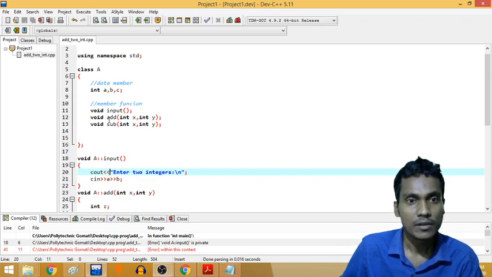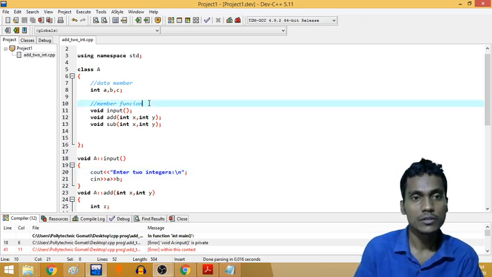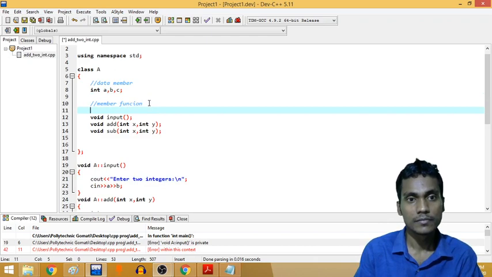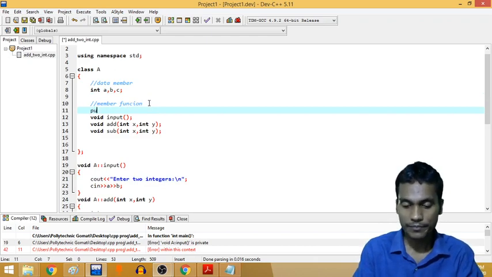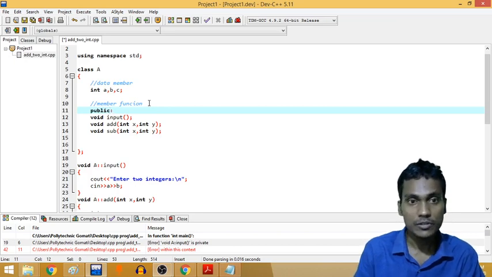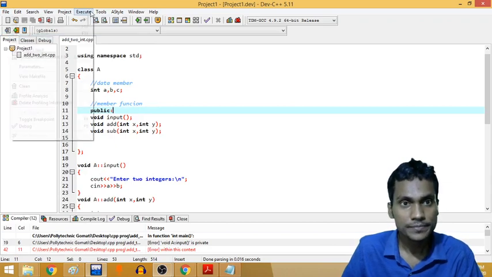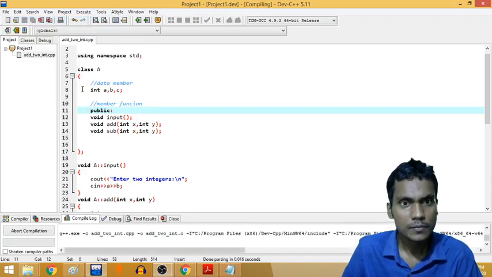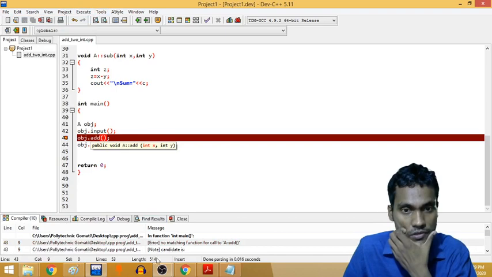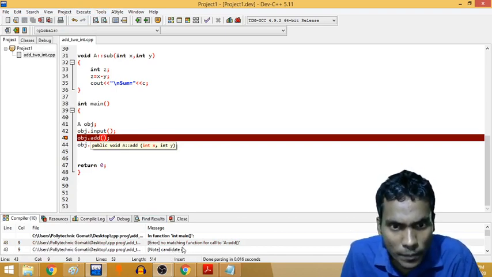Yes, there is a problem. See what we can do here. We have to make the member function public. We have made the member function public. So like again, yes, no matching.